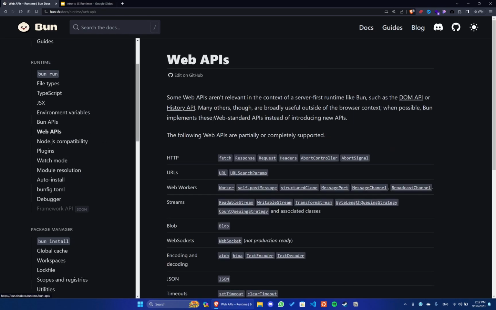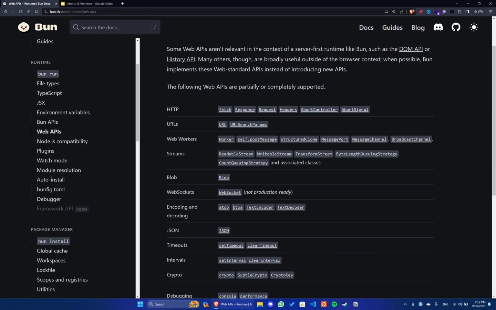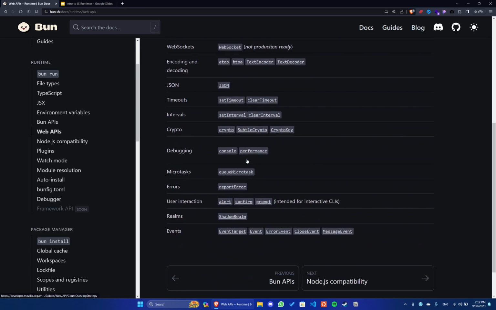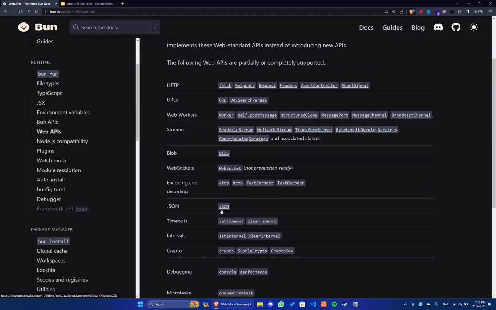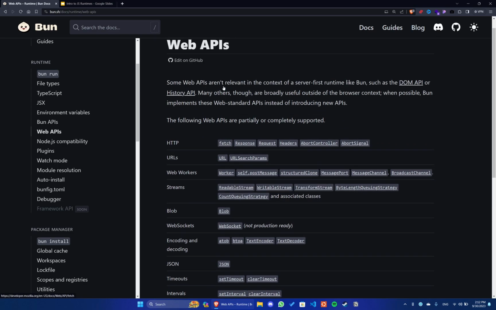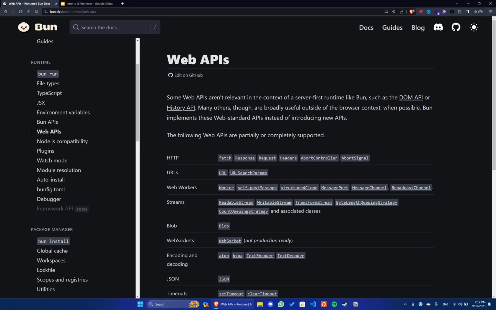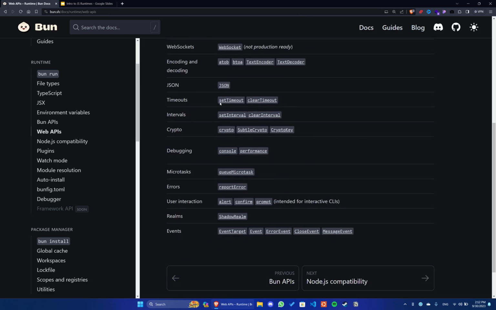Now let's go back. And as you can see, you have basic stuff like fetch, response, request. We looked at the fetch earlier. URL, search params. Basically, every single web API you could find is supported in Bun by default. So we have the DOM, history, anything.